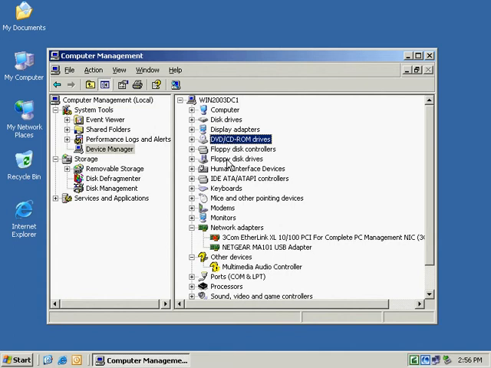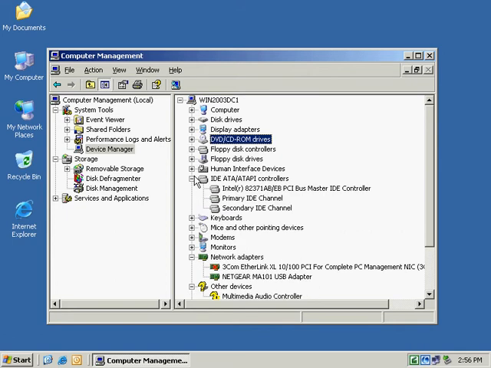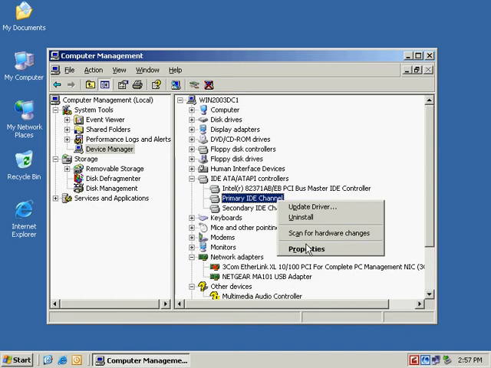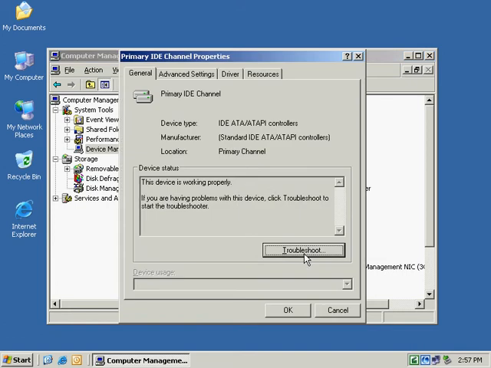First, let's take a look at IDE controllers. You'll see here that already is configured my PCI Busmaster IDE controller, which is built into this machine. And let's specifically take a look at the primary and secondary IDE channels. So to do that, we'll click on the primary IDE channel, right-click on it, and go to Properties. This will pull up the properties sheet for the primary IDE channel.